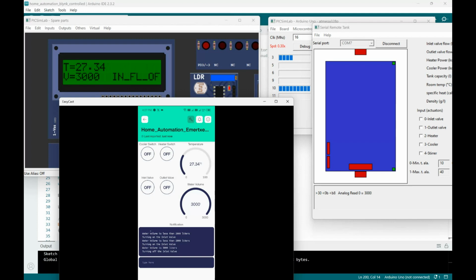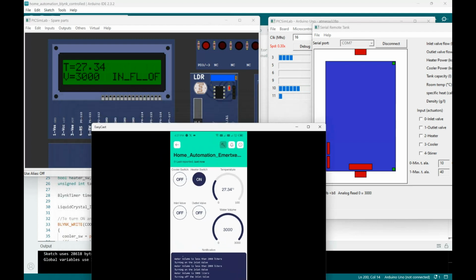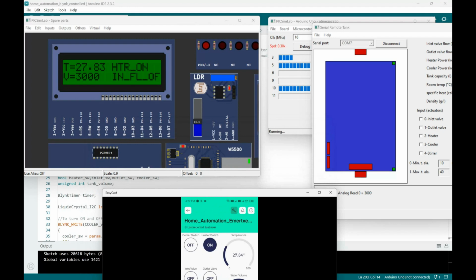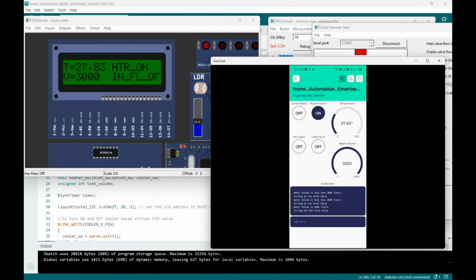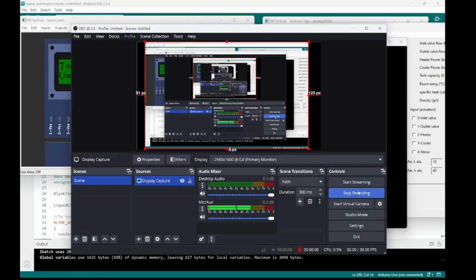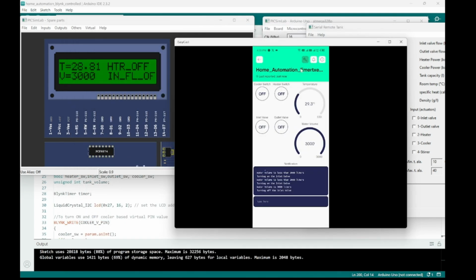Now I am showing you if I turn on the heater. So the heater is on. Here it is showing heater is on, and if it goes above 35 degrees, you can see it here, and here as well. If I turn on the heater, the temperature is constantly increasing. It will automatically turn off after it reaches 35. So let's wait for it to reach 35 degrees Celsius.